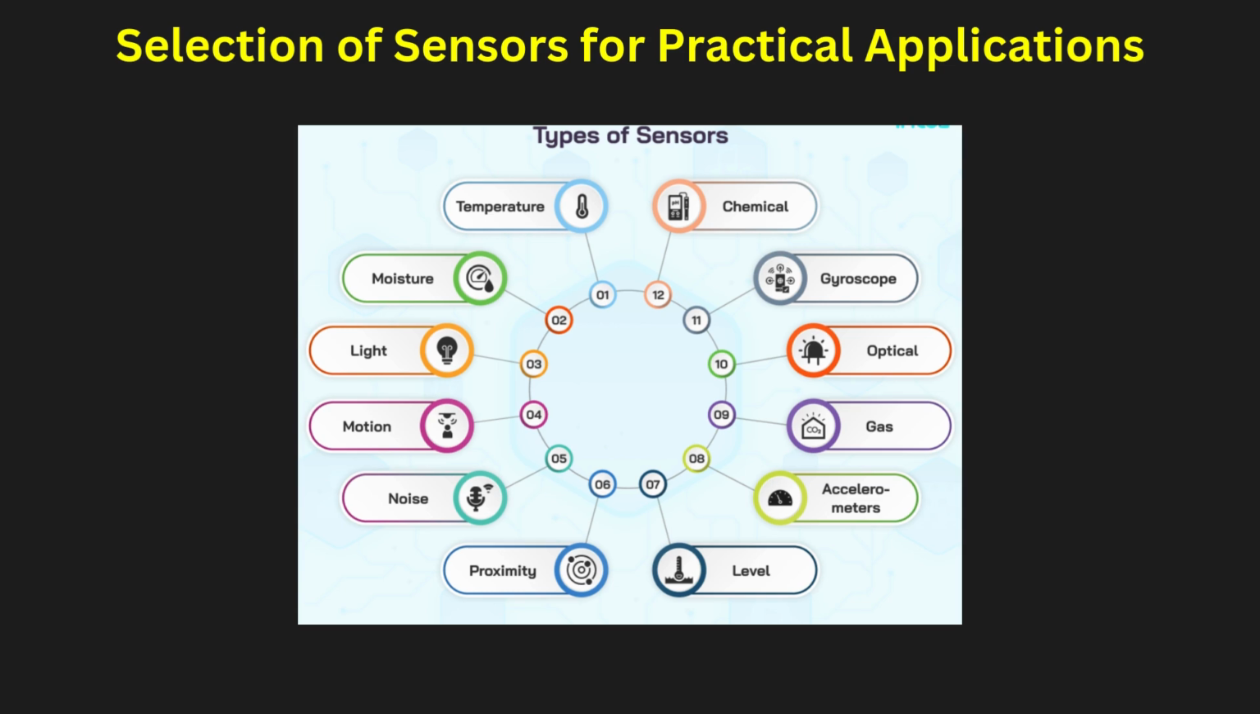Smart homes use the motion and the proximity sensors for security and automation. Automotive systems employ the accelerometer and gyroscopes for vehicle stability and safety. Sensors in wearable technology track the physical activity and health parameters. IoT devices require the sensors with low power consumption and high reliability for long-term performance. Wireless and smart sensors are preferred for remote monitoring applications. The right sensor selection ensures efficiency, accuracy, and cost effectiveness in the various industries.